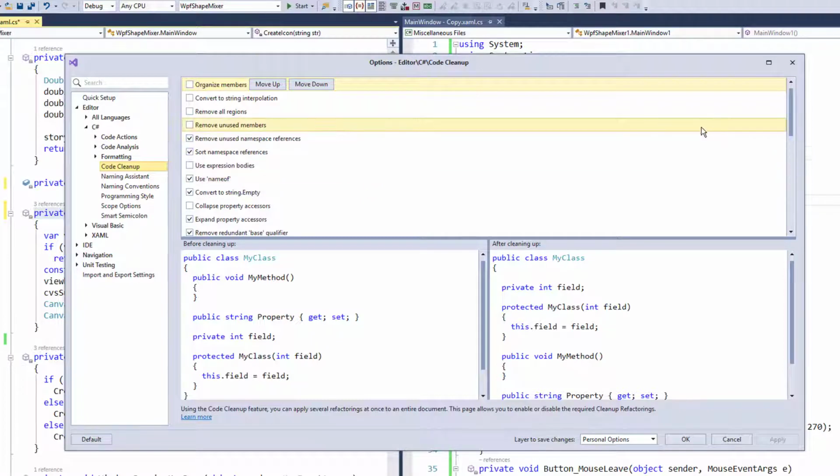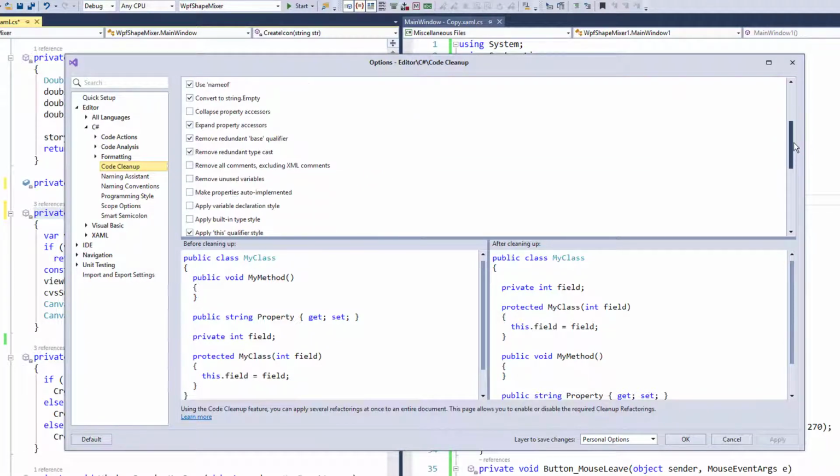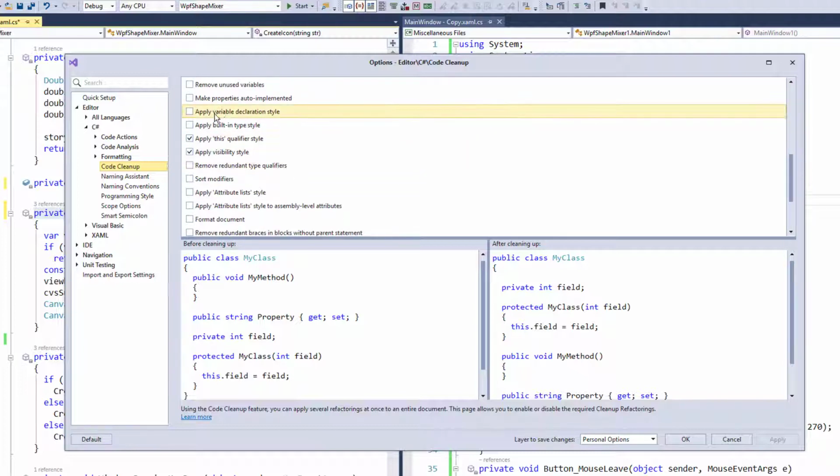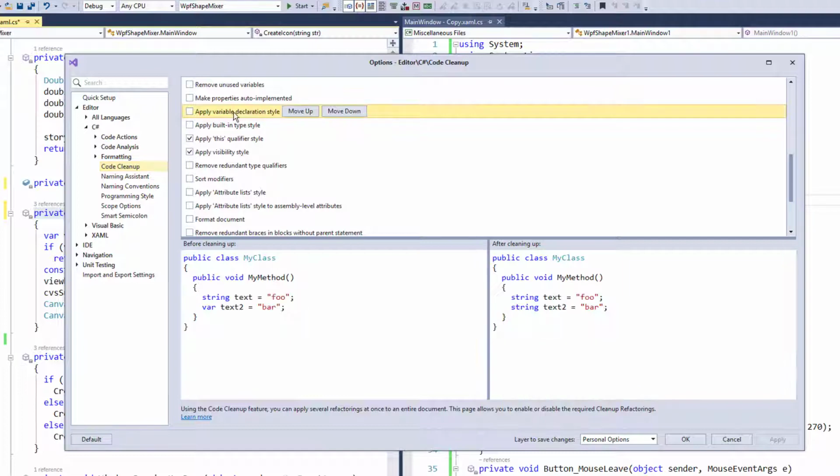Now, another one that's kind of similar when we're talking about this idea of implicit and explicit is use of the var keyword for variable declarations. Yep. And if we click apply variable declaration style here, you can see what's happening. The var keyword's here. We're going to change it over to string if that's what my options are for that. So I'm going to click OK on that.